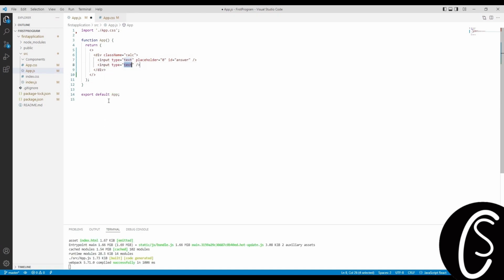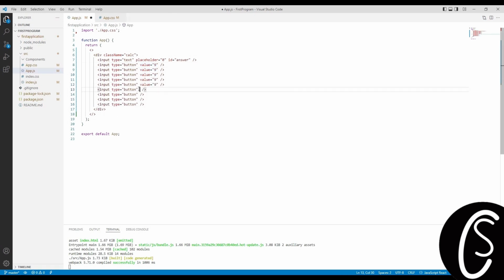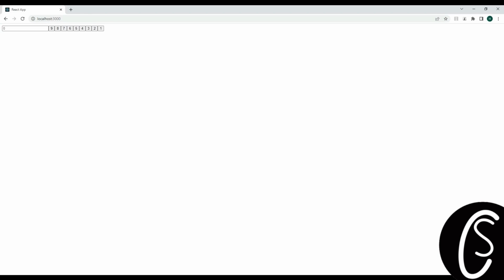So to do that, we'll take another input, and its type will be button. We'll copy it and we'll paste it, and then we'll assign them values. So we are assigning value of 9, 8, 7, 6, 5, 4, 3, 2, 1. So we got all the numbers. Now we'll check in the browser. So as you can see, we got the input and the numbers.